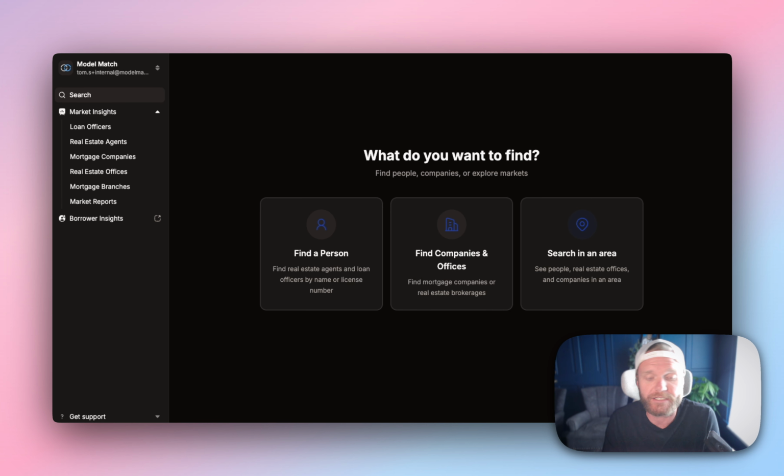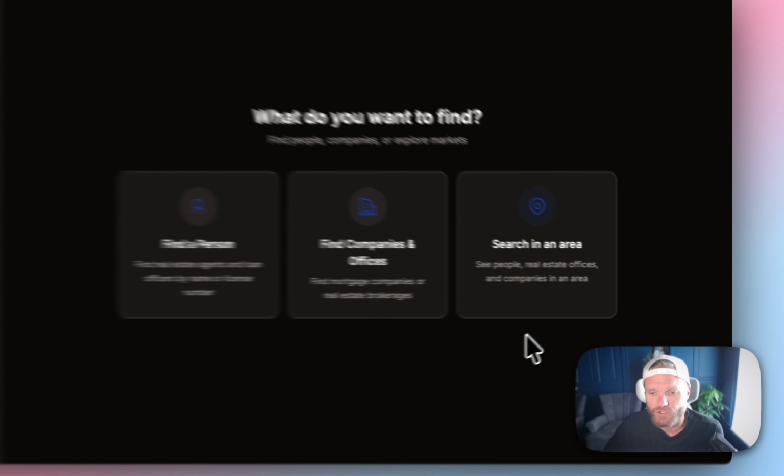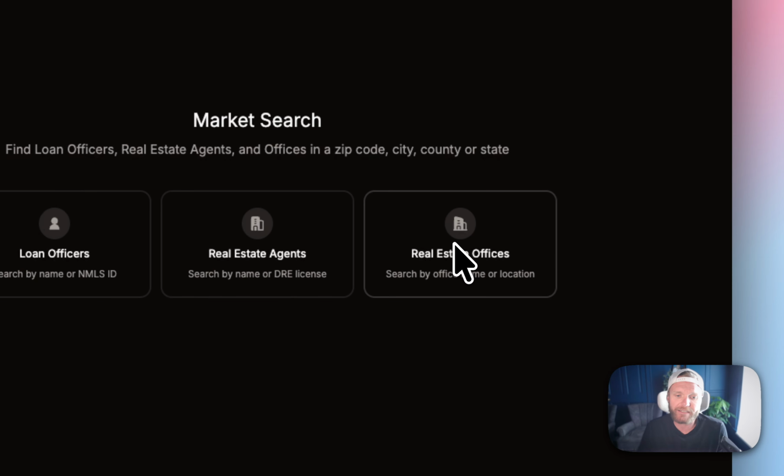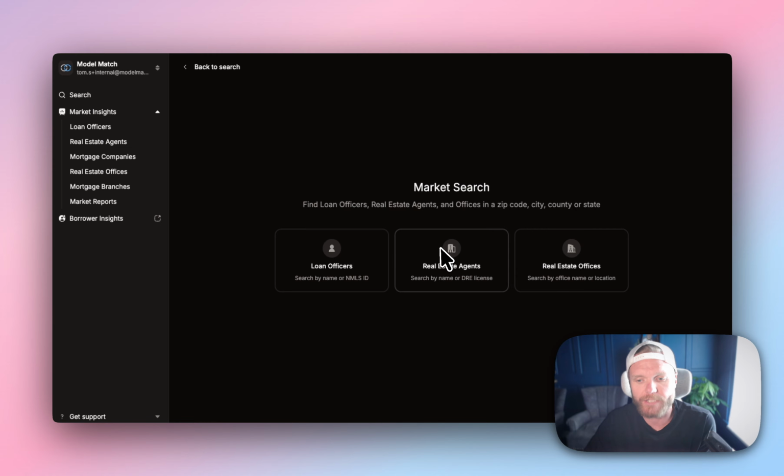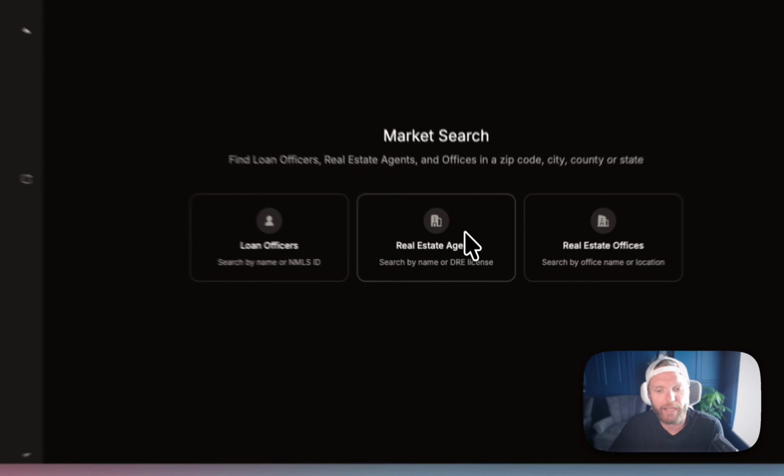And it's super easy. So I'm logged into my account, and on the homepage, I want to go ahead and click on search in an area. That's going to allow me to say, hey, I want to search for loan officers in this area, real estate agents, or real estate offices. In this case, we're going to click on real estate agents.